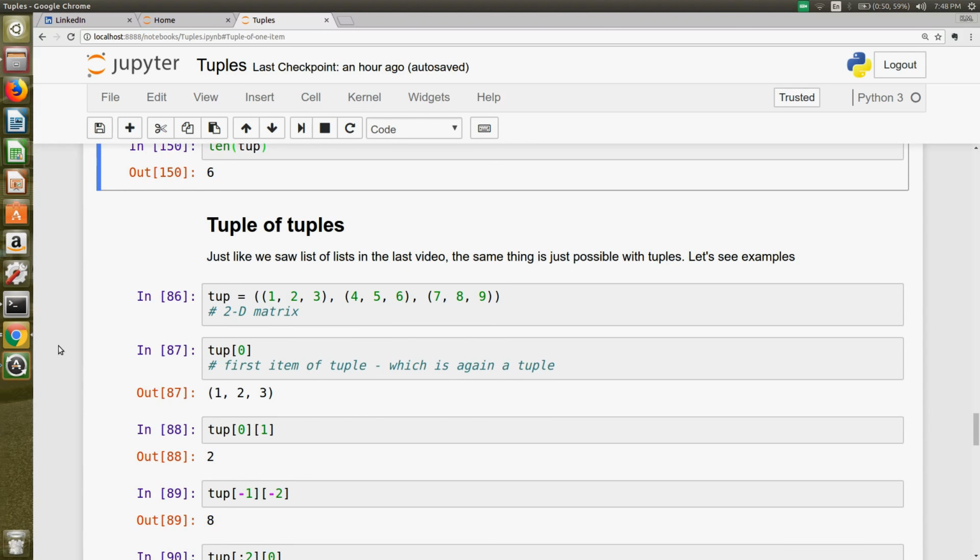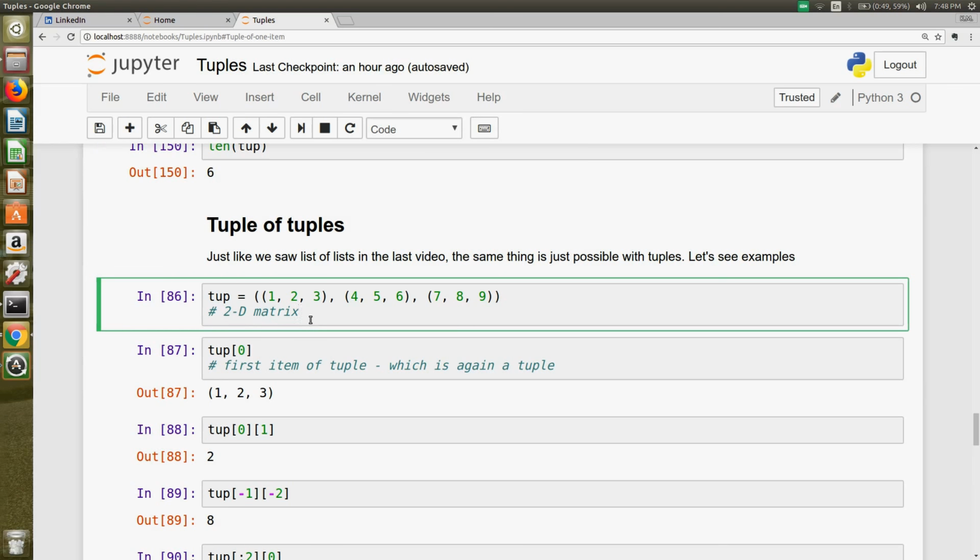So let us go into something a little more complex. Last week we saw a list of lists, having a list inside a list. So similarly, you could do a tuple inside a tuple as well. So this is just an example. It's kind of like a 2D array or matrix.